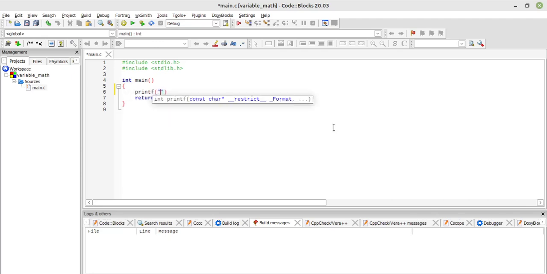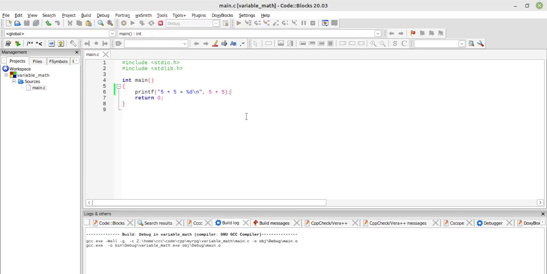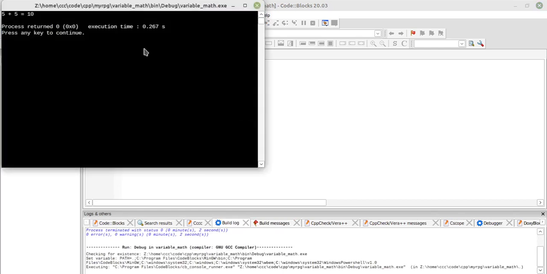So let's just say here 5 plus 5, just print out the numbers themselves, equals some integer. Remember, %d is the format specifier for an integer. And then put \n for new line. I'm going to put here 5 plus 5 like that, and you get the result of 5 plus 5. Let's build and run that. Just got to build. There we go. 5 plus 5 equals 10.